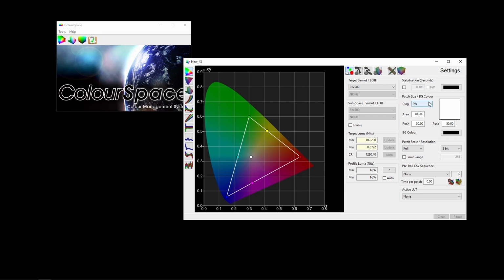On the right hand side we have the patch size window. We're going to be calibrating with the internal patch generator, so we're going to leave that on full window, but you can choose other window sizes as well if you wish using external probes. The patch scale is a full scale full range test pattern generator within the Eizo, so we leave that at full, but you can use other test pattern generators depending on the signal path, and the signal path is the most critical component of the calibration of monitors. If you're sending legal, you must scale to legal. If you're sending full, you must have it at full as well. So we leave that at full. No need for any pre-roll in this.